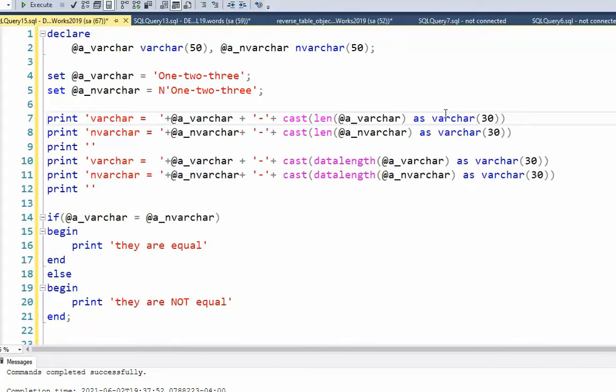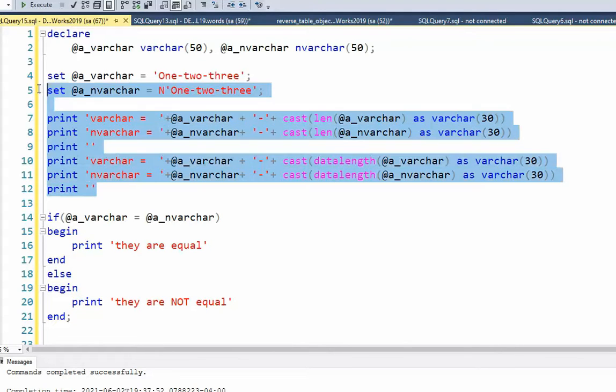And I'm going to cast it as a string so I can make this all be on one line on the output. And notice I'm doing that same command for the nvarchar. And then here you can see I'm taking the length, which is the actual physical number of characters that make up the string. And data length is actually the number of bytes it consumes on disk, how much space it takes up on your disk. So let's see what happens here when we do this first test.